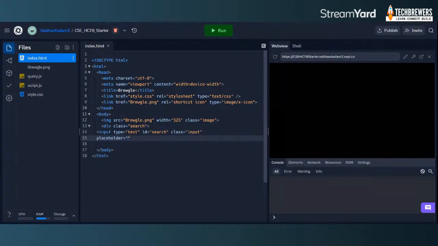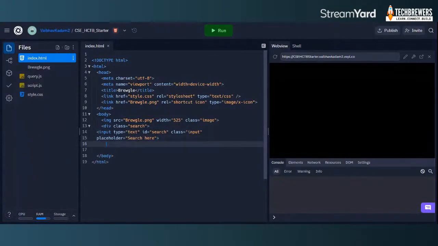So after placeholder, we will keep it as "search here". Okay. What this placeholder will do is the search here text will be displayed on the search bar, or whatever the bar we are using to search the content on the search engine. Okay. So after this we will close this input tag.